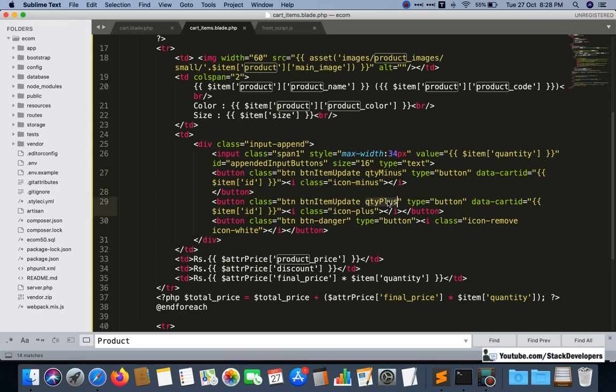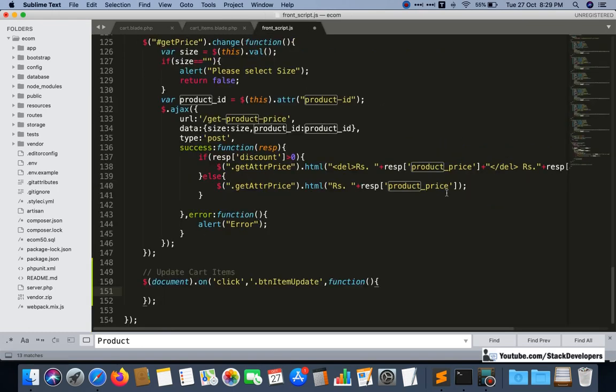If quantity plus is getting clicked, then we are going to pick this quantity, then increment it by 1. If the quantity minus gets clicked, then we are going to pick this quantity once again and reduce it by 1. If the quantity is more than 1, only then we are going to reduce, otherwise we will show the error message to the user.